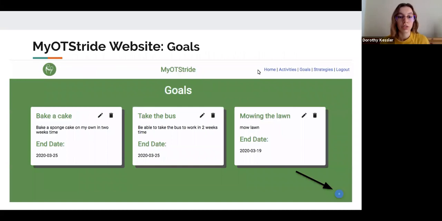So this is the goal page for the therapist. The client and the therapist will collaboratively set goals for the client. The therapist can then enter the goals by clicking on the blue circle in the bottom right-hand corner. The goals consist of a title, a description of the goal, and an end date.